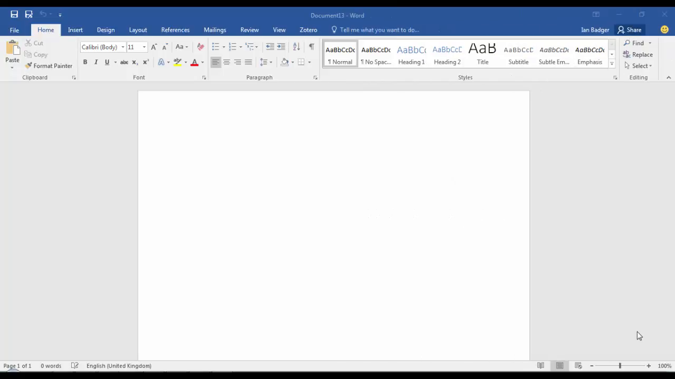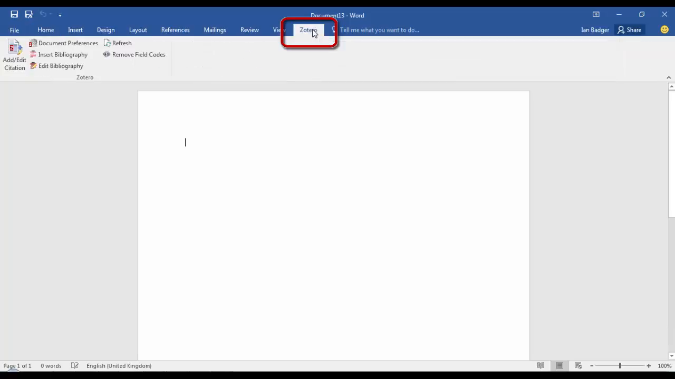This short video will cover using the Zotero Word plugin. In order to use it, you'll need to make sure that it's installed. If you're on Word, there should be an option for Zotero at the top there.